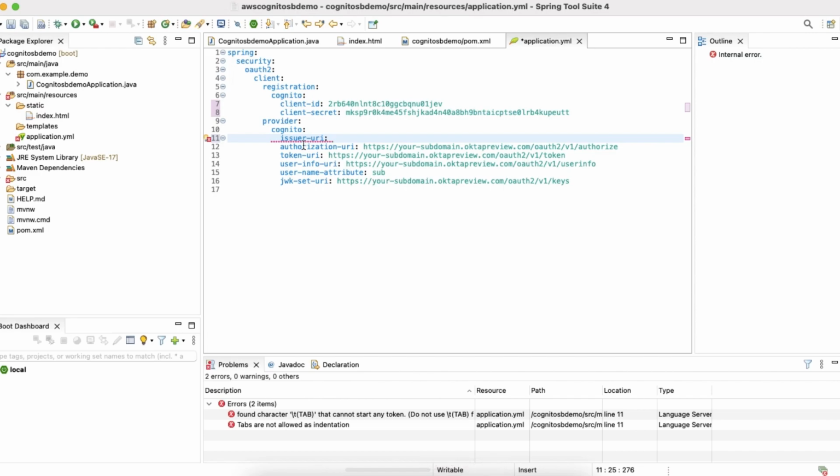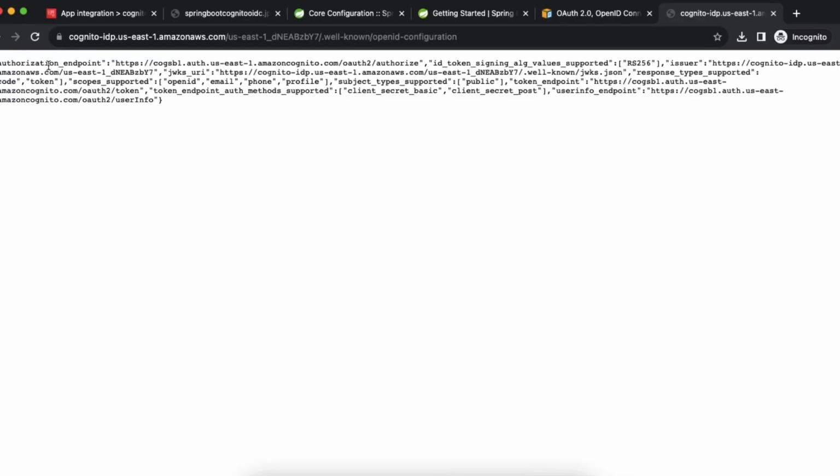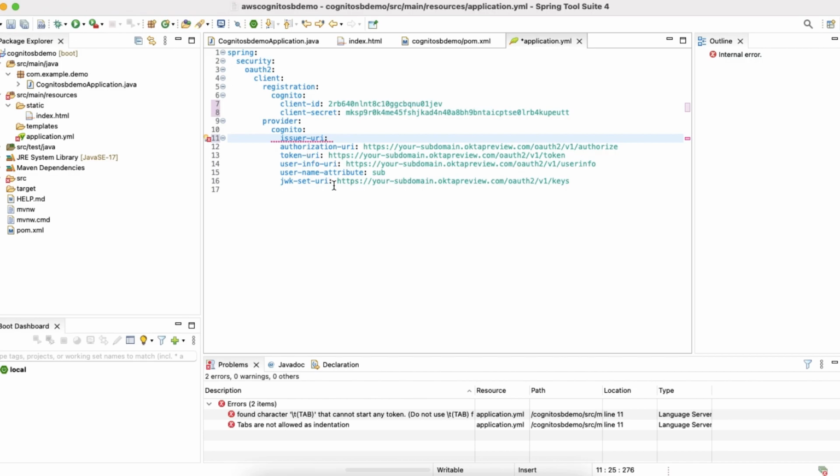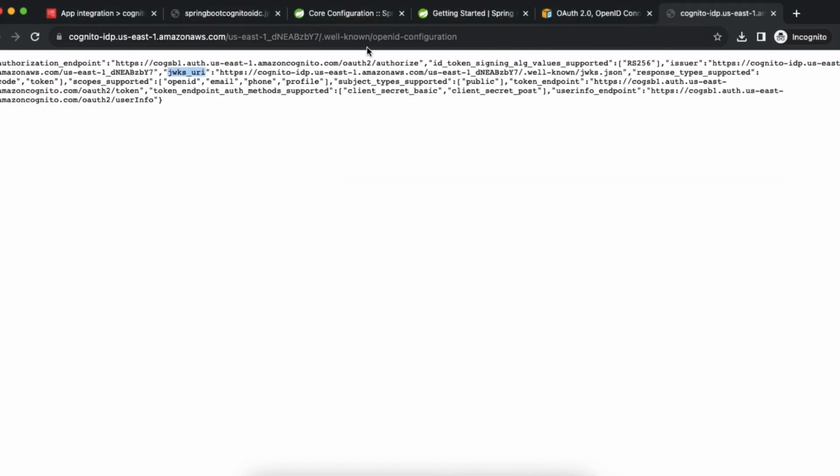Whatever you are seeing here, the authorization URI, the token URI, the user info URI, all these values are present here. You can check it here: authorization endpoint, JWKS URI, and then the token endpoint. So all these values are here. But the easiest way to configure all these values is just to provide the issuer URI, and Spring Boot will automatically read all these values from this OpenID configuration URL. So that's what I'm going to do.